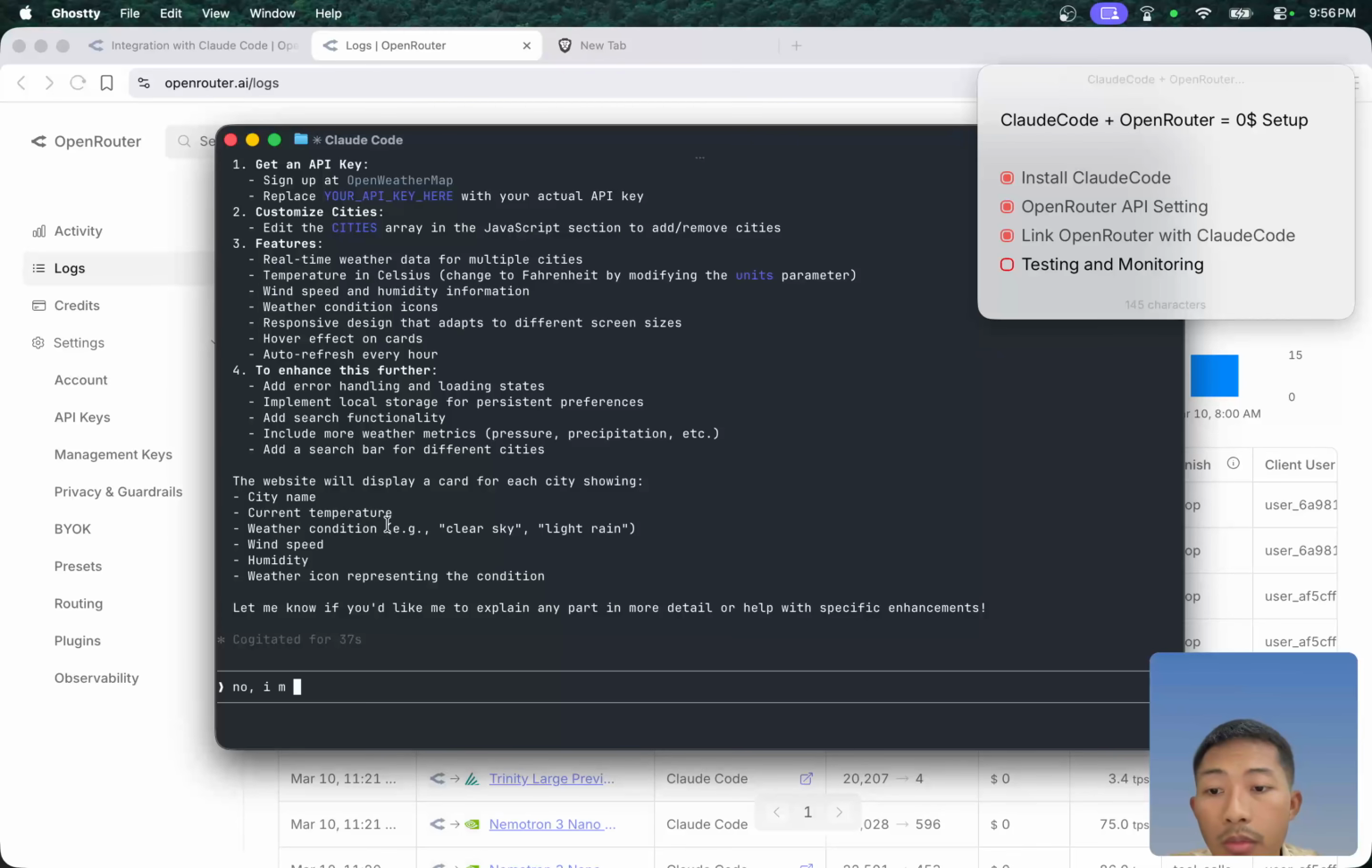I'm changing my mind. I just want to know the global population. Let's prompt using HTML, like that.